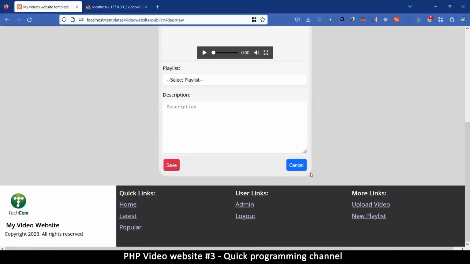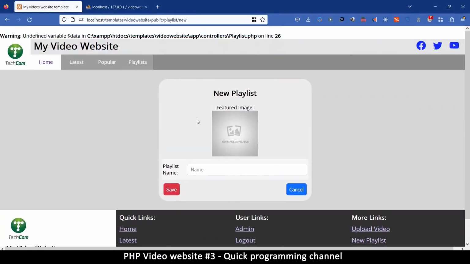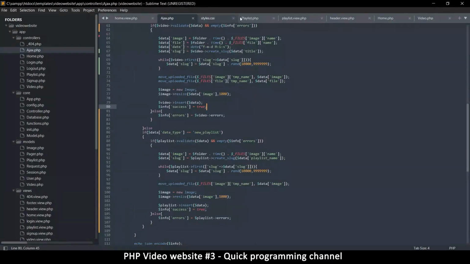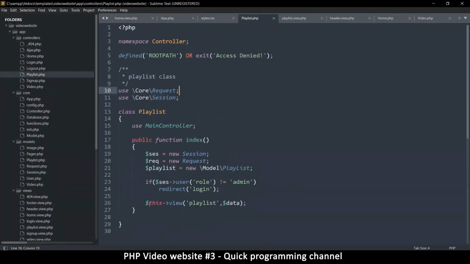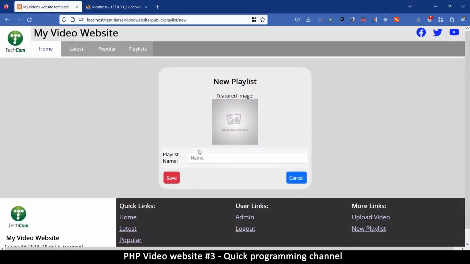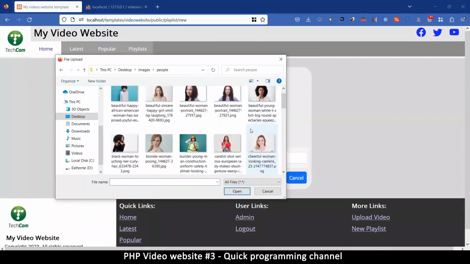So let's go back to new playlist here. Okay, so there we go. That's the page we have. We have an error here, variable data undefined on line 26. Okay, so let's go to playlist.php. Line 26 is here. It's saying data is undefined. Okay, why? Because we haven't initialized it anywhere here. So let's initialize it just for the heck of it. That should remove our error. Okay, so playlist name and a featured image. That's all we need. So go to images here, or grab an image anywhere.